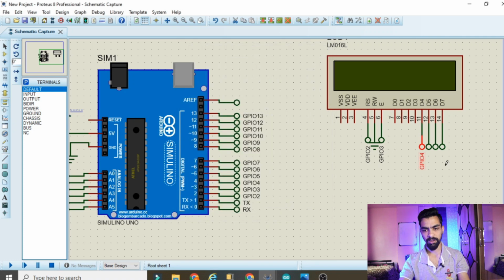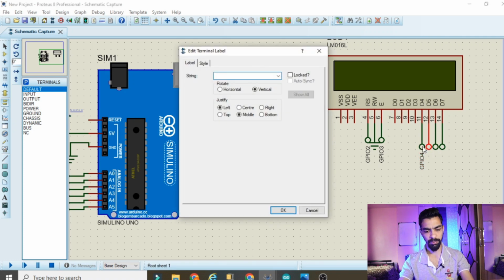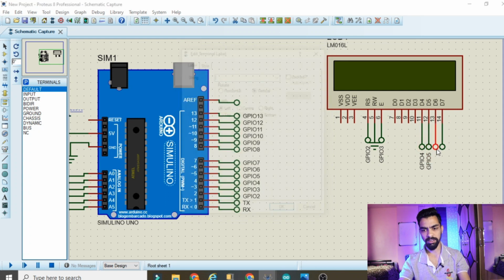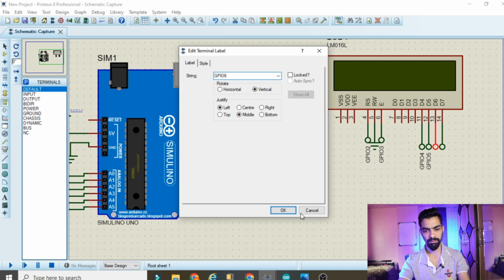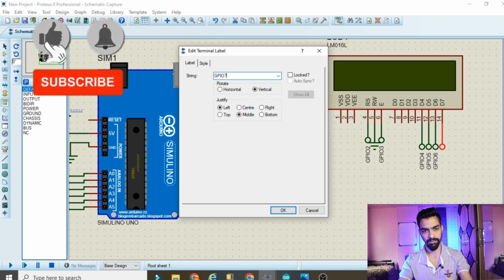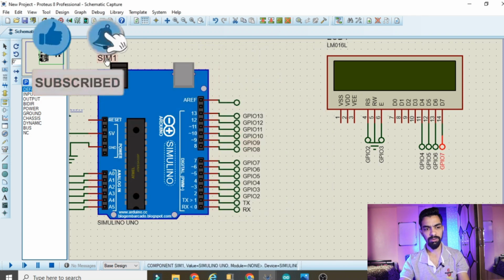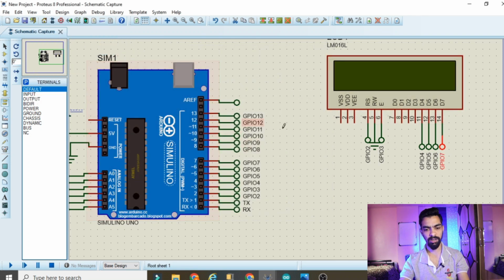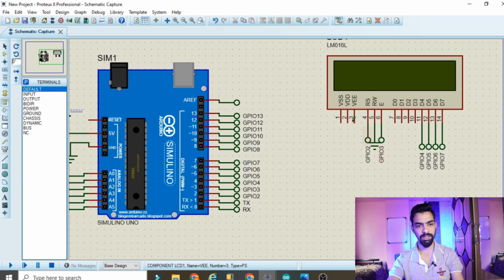Click OK. Then double click here and give the name GPIO5. D5 should be connected to GPIO5. Then D6 should be connected to GPIO6 and D7 should be connected to GPIO7 and click on OK. So in this way we complete the LCD with the Arduino connection. Okay, after that we will connect the GSM module with the Arduino.